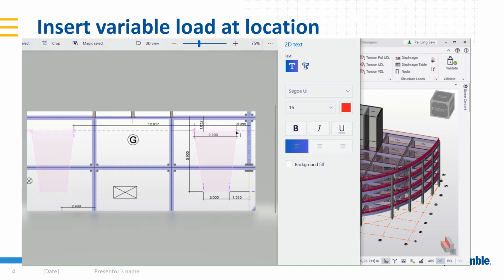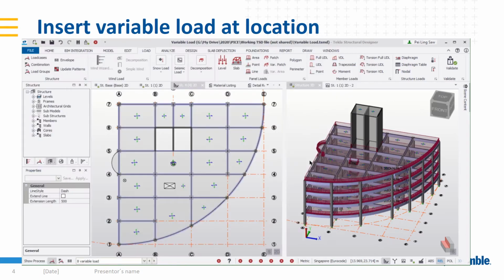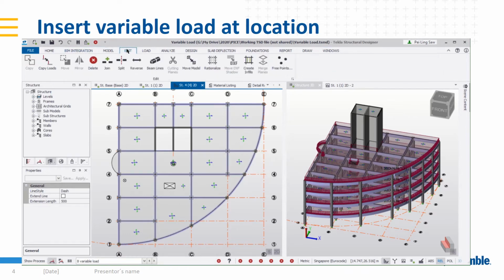Once I'm here, what I need to refer back to is the architectural location where I need to insert this particular load. So I have an offset here from the grid line, and I have another one over here. Let's make use of that information.